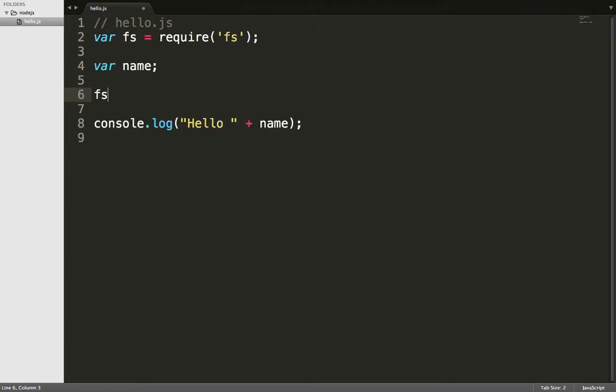I'm going to do fs.readFile, so my module name, then my function name, then its input, which we said was going to be a file name. So let's create a file called name.txt as the first argument. Then we're going to use our callback as our second argument.